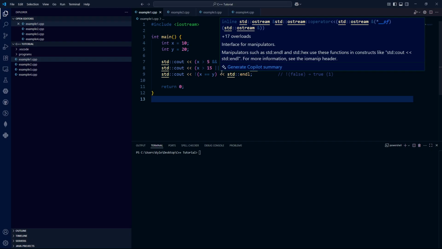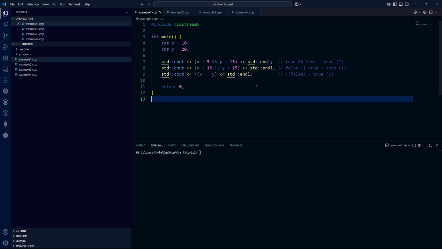Next is if x is greater than 15 or y is greater than 15. X is not greater than 15, but y is, so 1 is enough here. So false or true is equal to true, or 1. And then finally, an example of the not operator, or complement. So 10 is not equal to 20, so that's false, but the inverse of false is equal to true, so that also outputs 1.